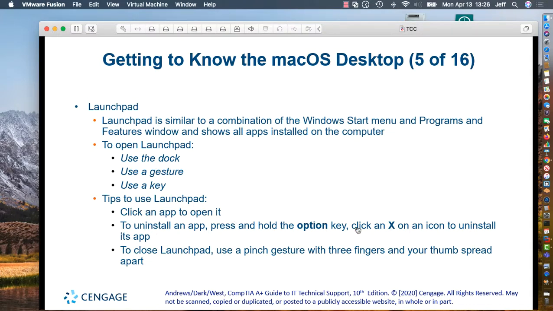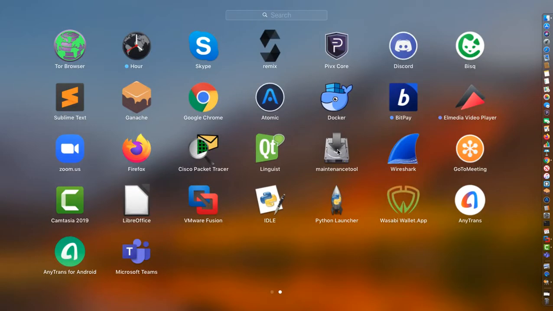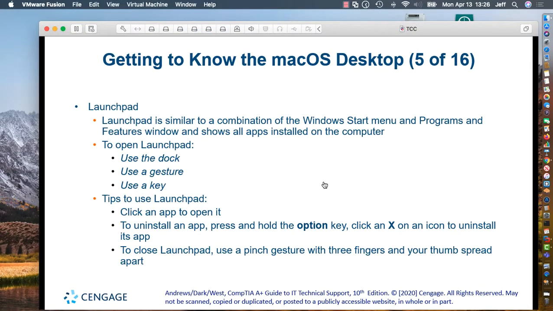To uninstall an app, press and hold the Option key, and an X will appear. So if I go over here and I press my Option key, apps that I can uninstall have an X on them, right? But I'm not going to uninstall anything.